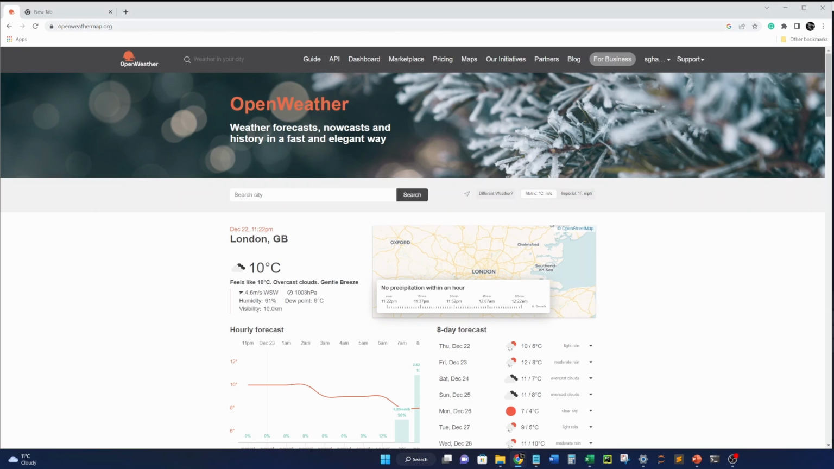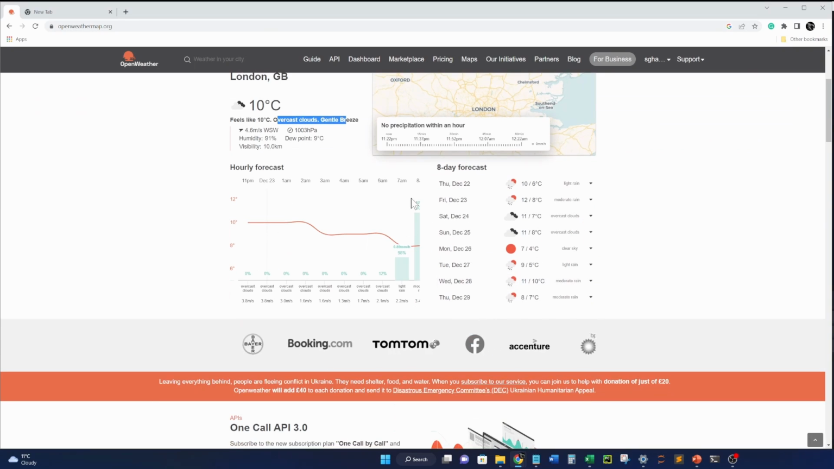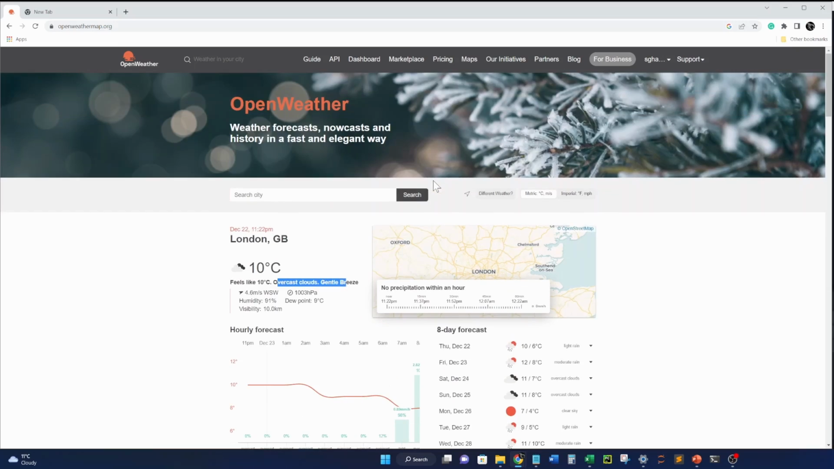So if we go back to OpenWeather, we can see that the weather currently where I am in London is 10 degrees Celsius. And we can see it's overcast with clouds and there's a gentle breeze. So the data I'm looking for is London as a location, as a city, and some description. So gentle breeze, overcast clouds. I don't mind, but I'd like some general description to go along with the API query. We can ignore the rest, like hourly forecast, 8-day forecast.